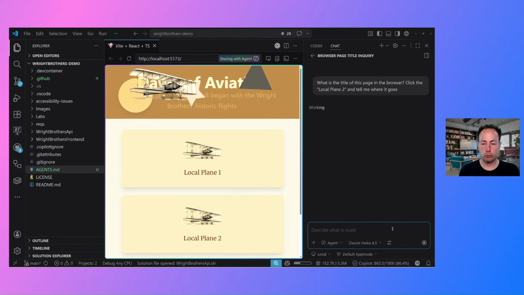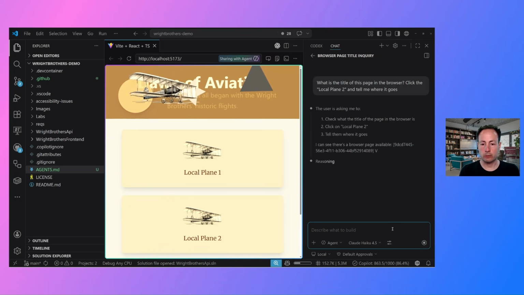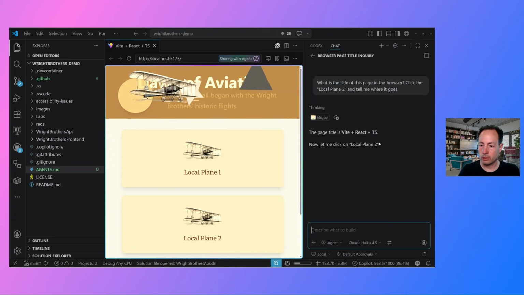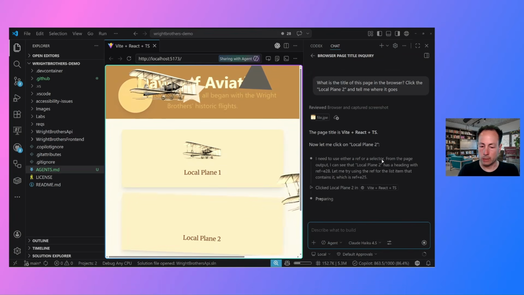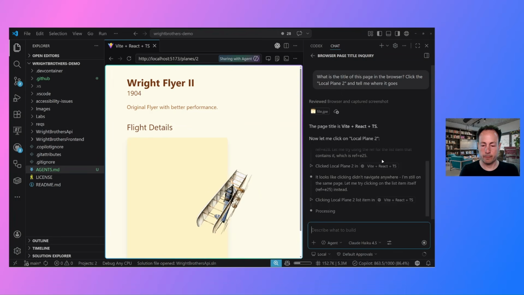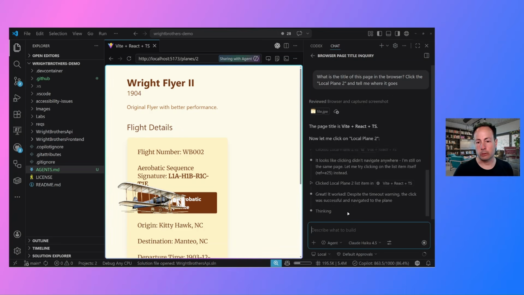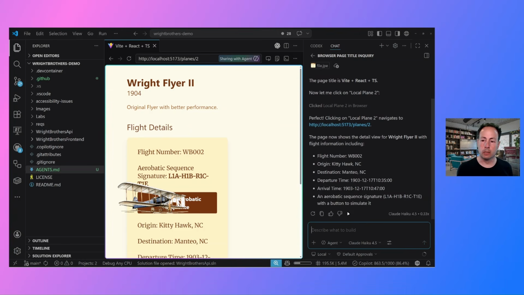Because we switched on sharing with the agent, Copilot now has access to the browser and can actually navigate in this browser. As you can see, it's taking screenshots again. It finds the title of the page. It's now clicking the local plane 2 button, and now it's verifying where it gets to. So yeah, I think these features are really awesome to work with in web development and to be able to debug stuff and to have Copilot really close at the place where you do the development and where you verify whatever you're building.